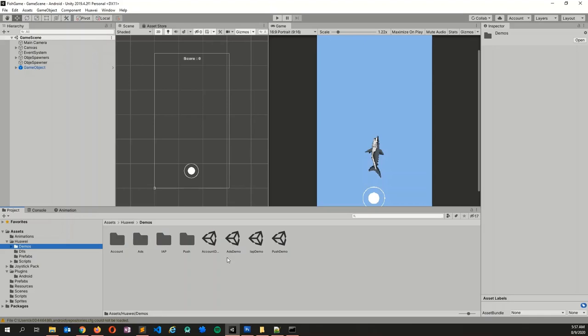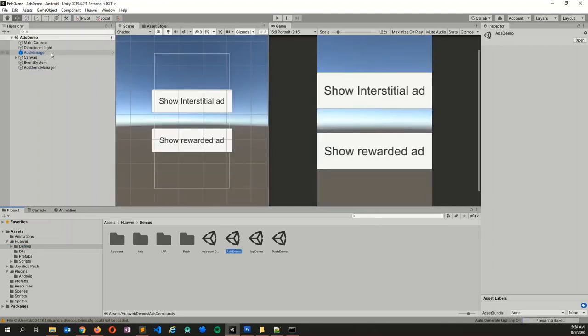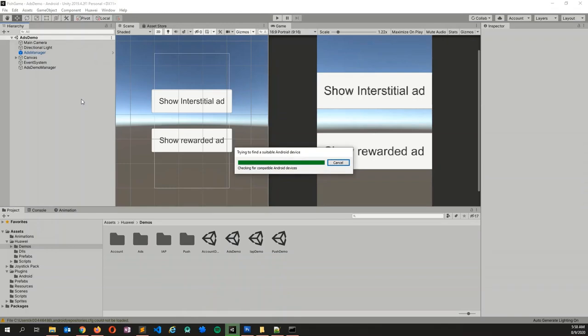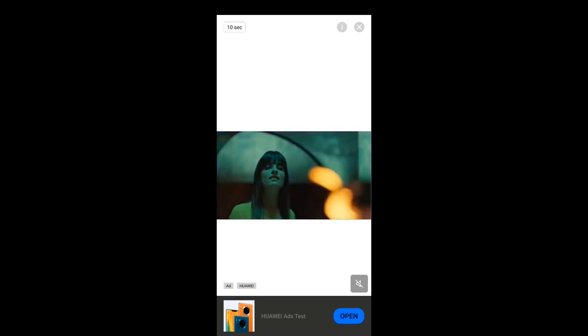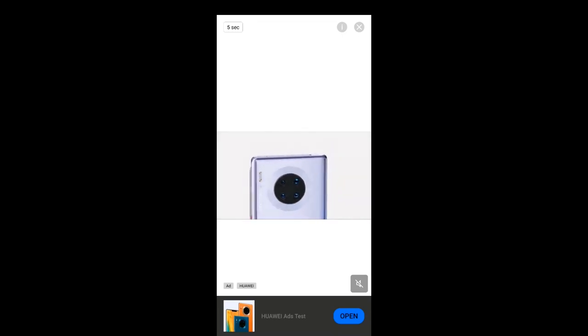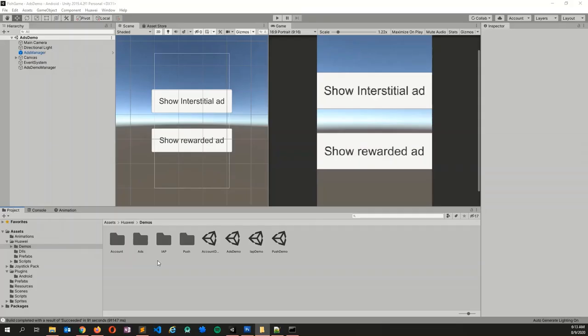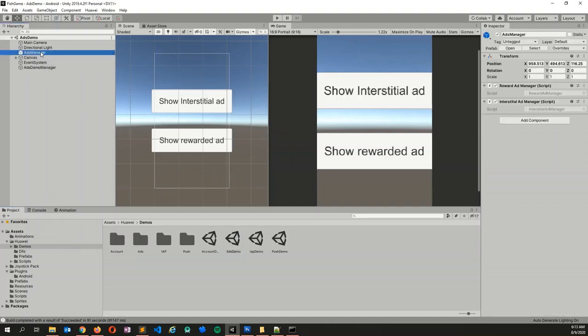Let's check the demo ad scene and try this scene on a Huawei phone. For example, this one. Let's build and run. Let's check details of the ad demo scene. For now, this plugin supports only two types of ads. The first one is interstitial ads and the second one is rewarded ads.